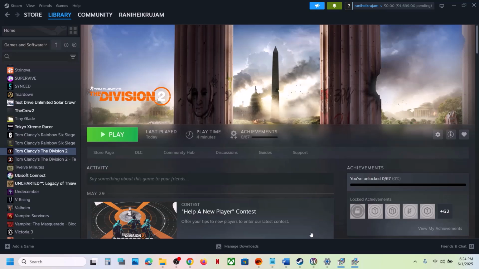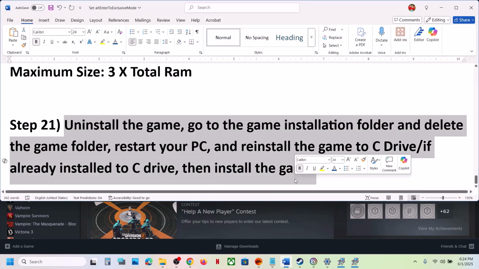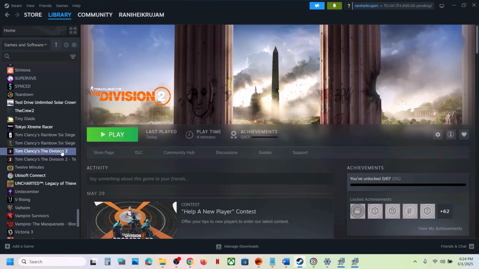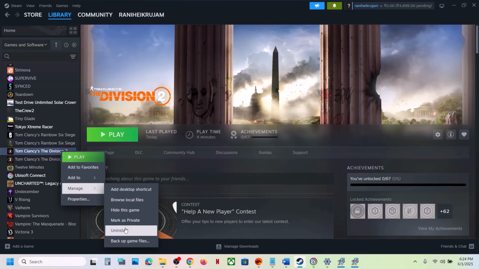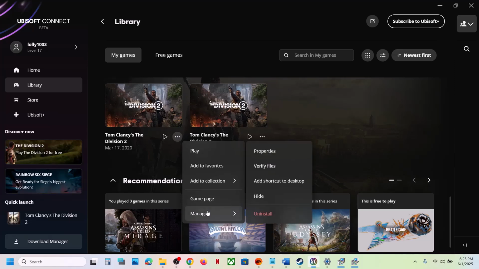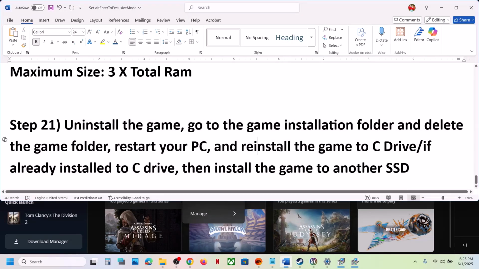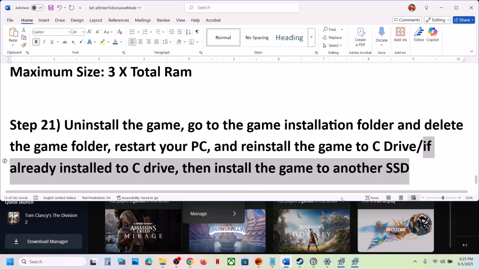Now still not working. The last step is to uninstall and reinstall the game to different drives. So if nothing is working, you can right click and uninstall the game. Now after you uninstall the game, go to the game installation folder and then delete the game folder, then restart your computer and then install the game to C drive. So if the game is installed to D drive or any external drive, try to install the game to C drive and then check. If the game is already installed to C drive, try to install the game to another SSD and then check.